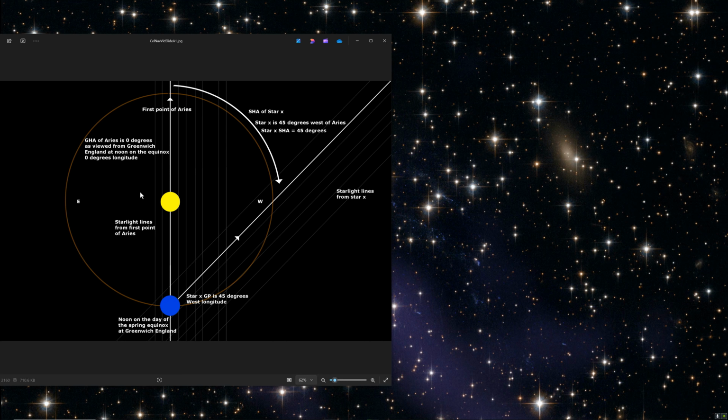Now the GHA of Aries is not designated east or west like longitude is, because the Earth, of course, spins in one direction throughout the day. So the GHA of Aries is just designated in degrees west of the prime meridian, from 0 through 359.99999. So, to recap then, the GHA of Aries is just the angle measured in degrees to the first point of Aries, westward from the prime meridian longitude line.